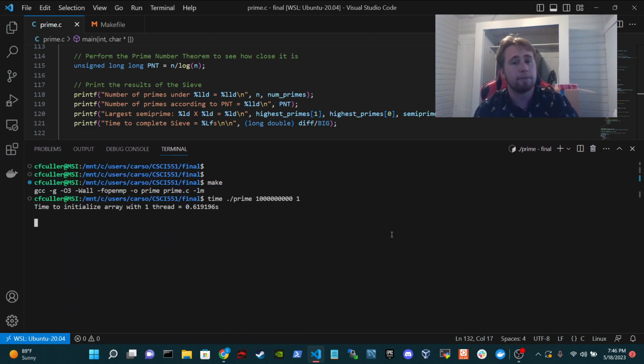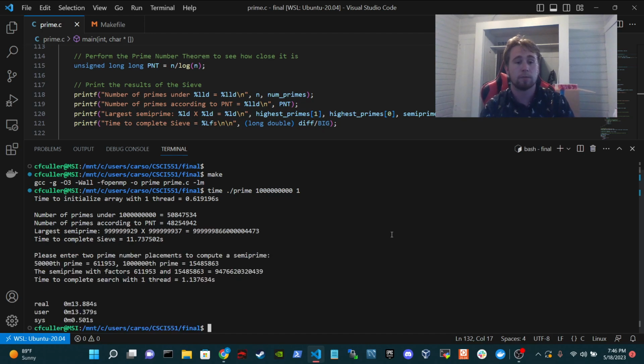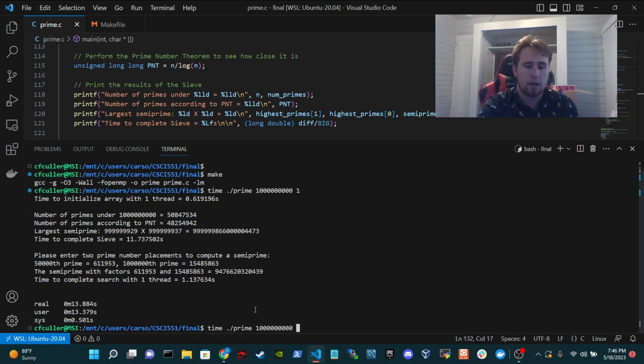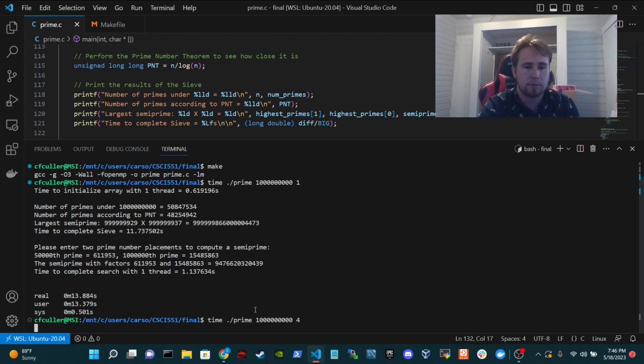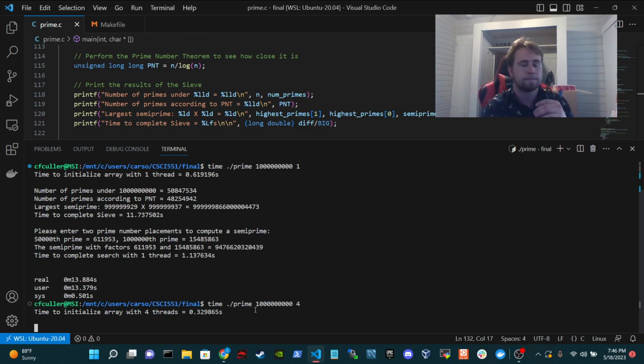One thing that I did forget to mention earlier, it is in my write-up, but I forgot to mention, I'm running all my testing locally. This is not on ECC Linux. This is all local on my machine. I apologize for not saying that earlier in the video, but it will be in the write-up. So we'll see that sequentially took a little under 14 seconds. Let's try 4 threads. And then I'll just try it with 8 at the very end, and we'll just see how it goes.